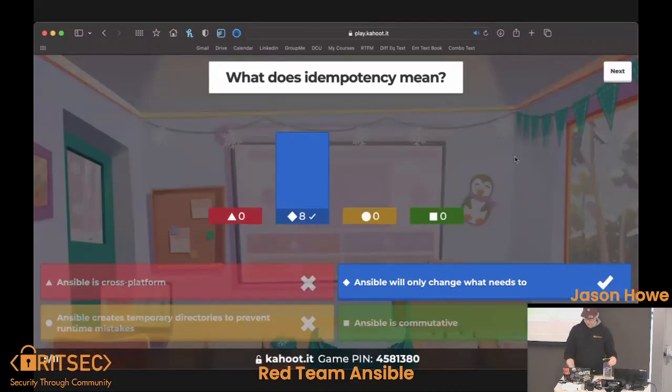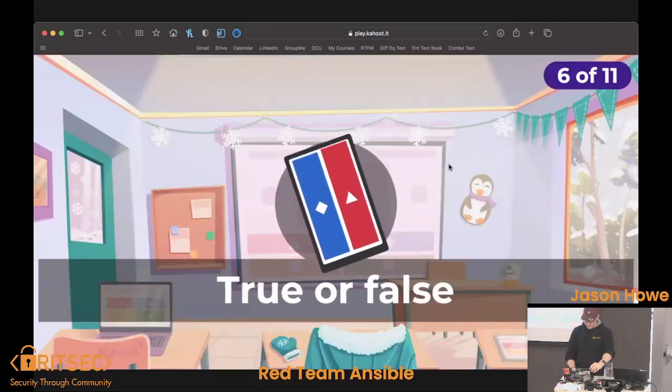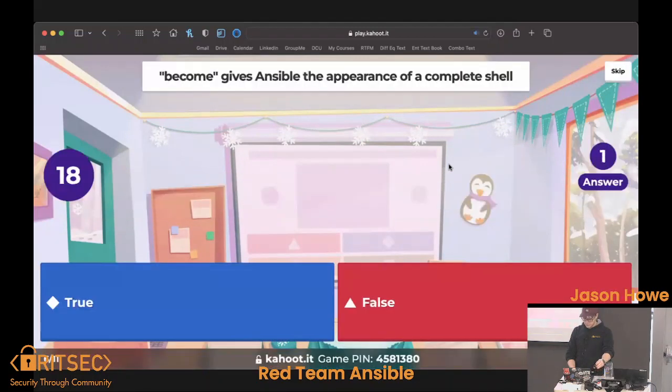Good work. Ansible only changes what it needs to. Good job. Next question. True or false? I'm going to give you a hint. It has nothing to do with shells at all. This has to do more about permissions.